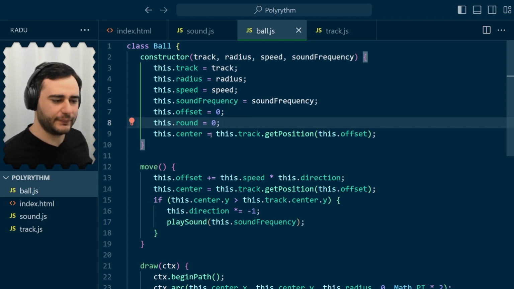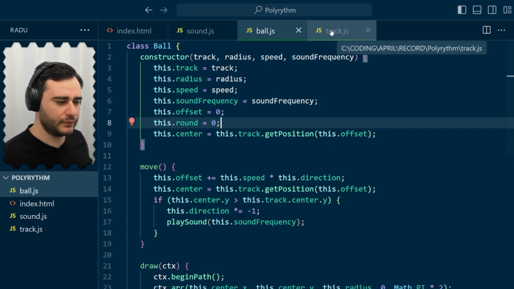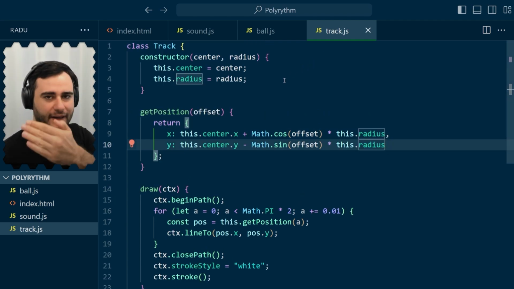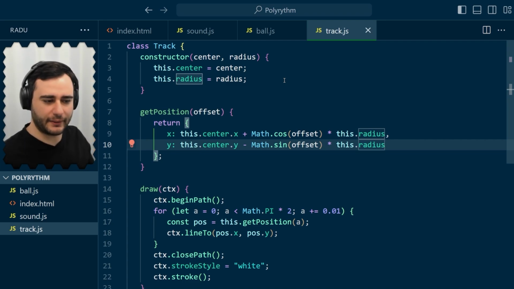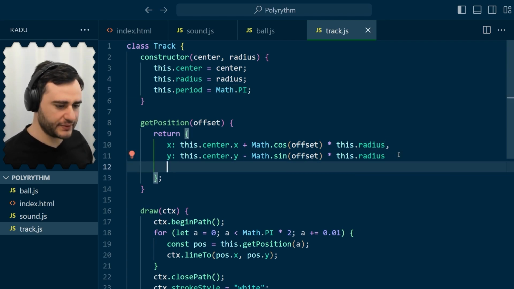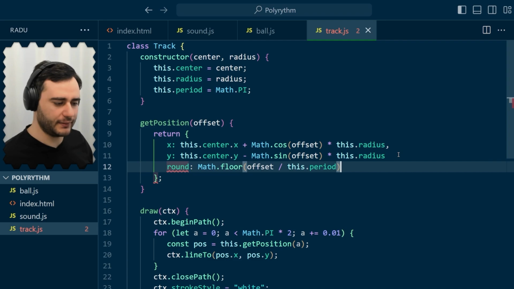So how to do that? Well, the best thing is for the track to give us the information on which round we are currently at, because it knows according to the angle offset. So let's go to track.js. And here we need to know that a period of pi, so half of the circle, is when the round changes. So I'm going to go here and say this period is going to be just pi. And when we get the position here, we can return also the round as the offset divided by this period.